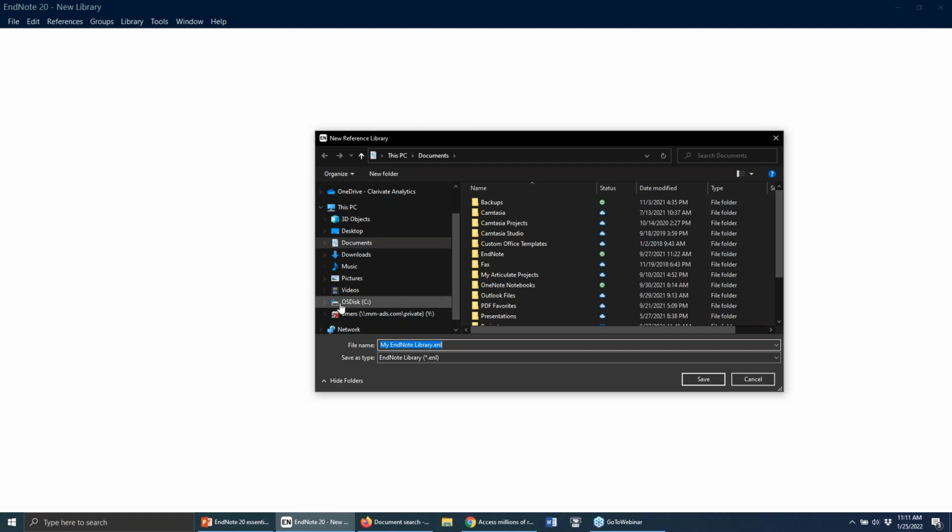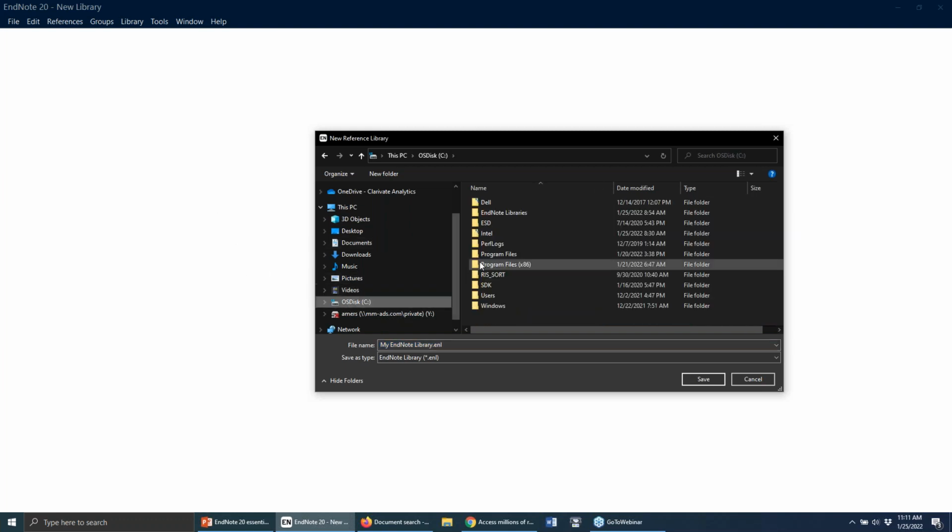Now, as I mentioned, there are a couple of places where you don't want to store a library that you're actively developing. That would be on a network drive. Network drives are fine for backups of your EndNote library, but while you're in the process of adding references or making changes to your library, you really want that to reside on a local hard drive.